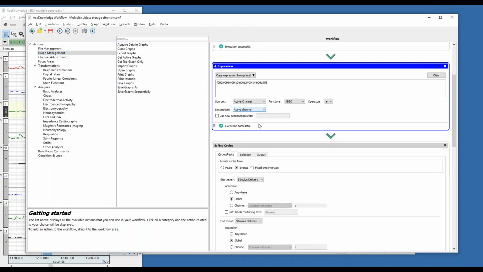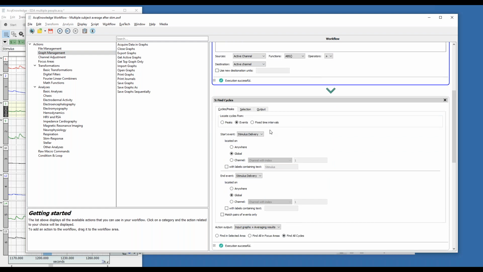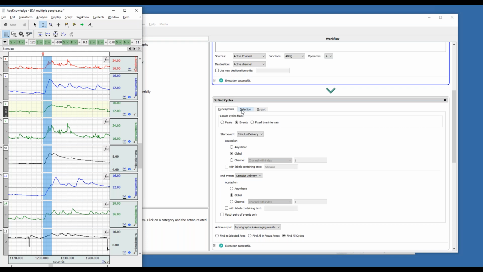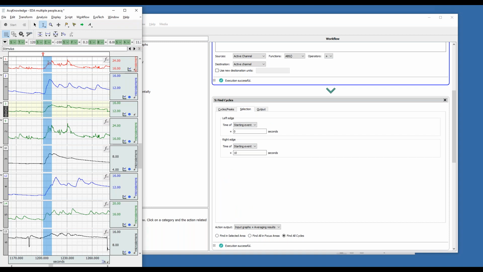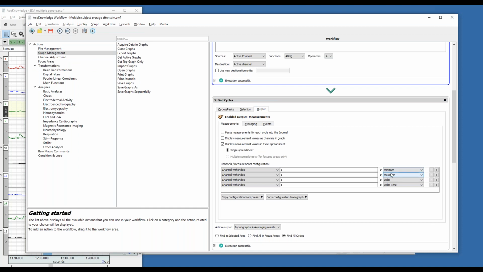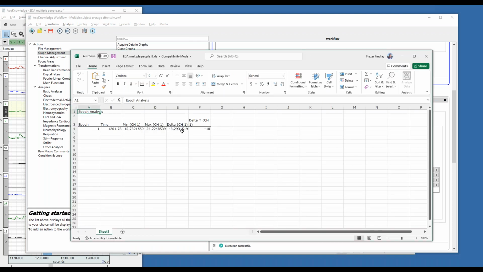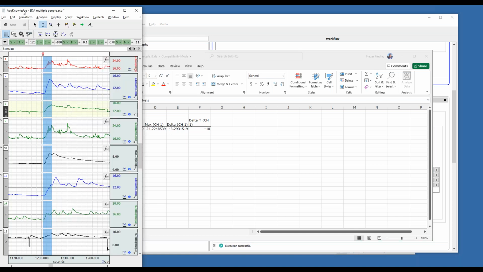So in the find cycle, the software looked for the stimulus delivery, which was that event mark here. It selected a 10-second period, which you can now see highlighted. And then it outputs the minimum, the maximum, the delta, and then the delta time. And if I come into Excel, those are the measures on the mean channel. So these are the results just from that mean waveform.